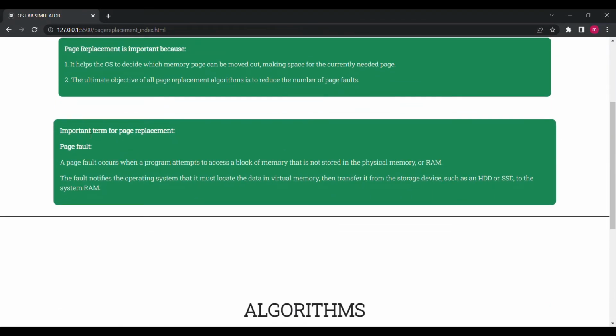Some of the important terms for page replacement are page fault. A page fault occurs when a program attempts to access a block of memory that is not stored in the physical memory or RAM. The fault notifies the operating system that it must locate the data in virtual memory and transfer it from the storage device such as an HDD or SSD to the system RAM.